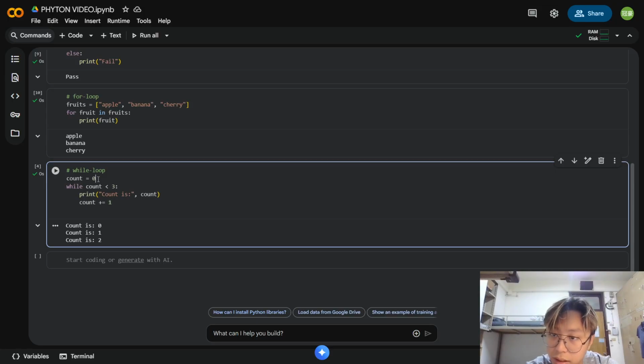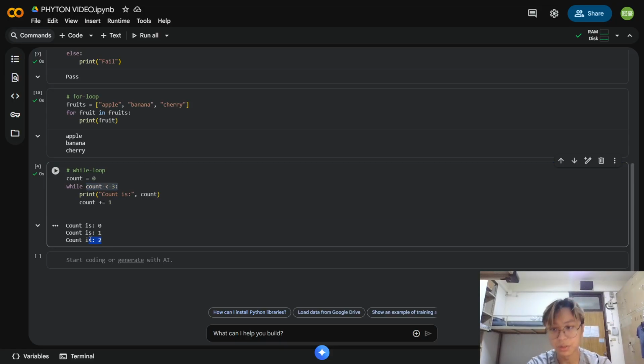Let's change this count to 1. So while 1 less than 3 still true, so we continue. Count equals 1 plus 1. Count equals 2. Now the count is 2. 2 is still less than 3. It's still true. And then we continue to this one. Count equals 2 plus 1. It's 3. But 3 is false in here because 3 is not less than 3. So it ends at 2.